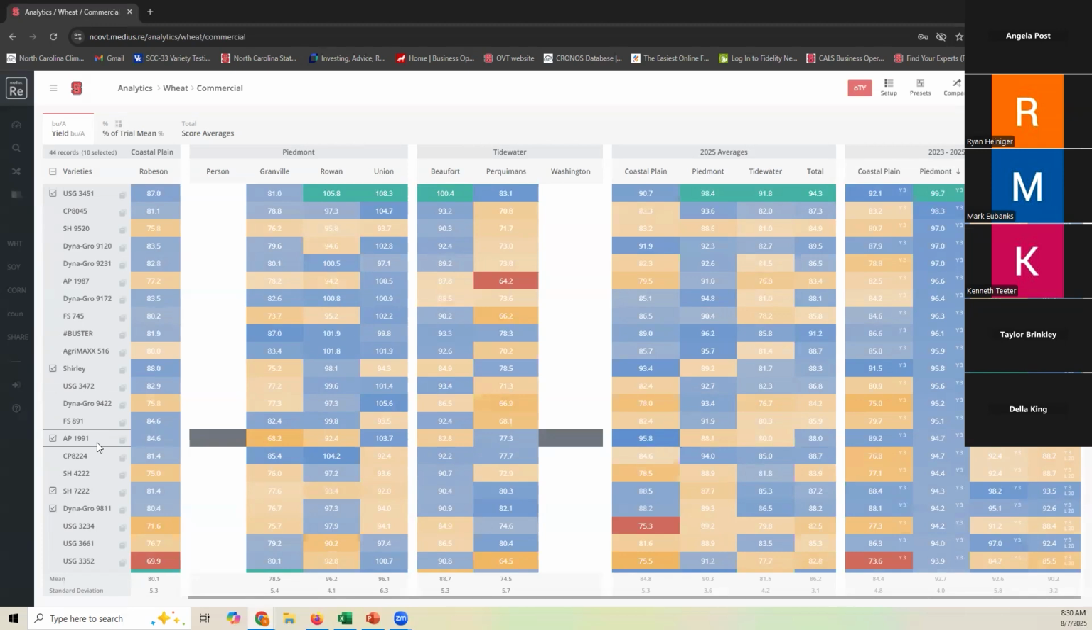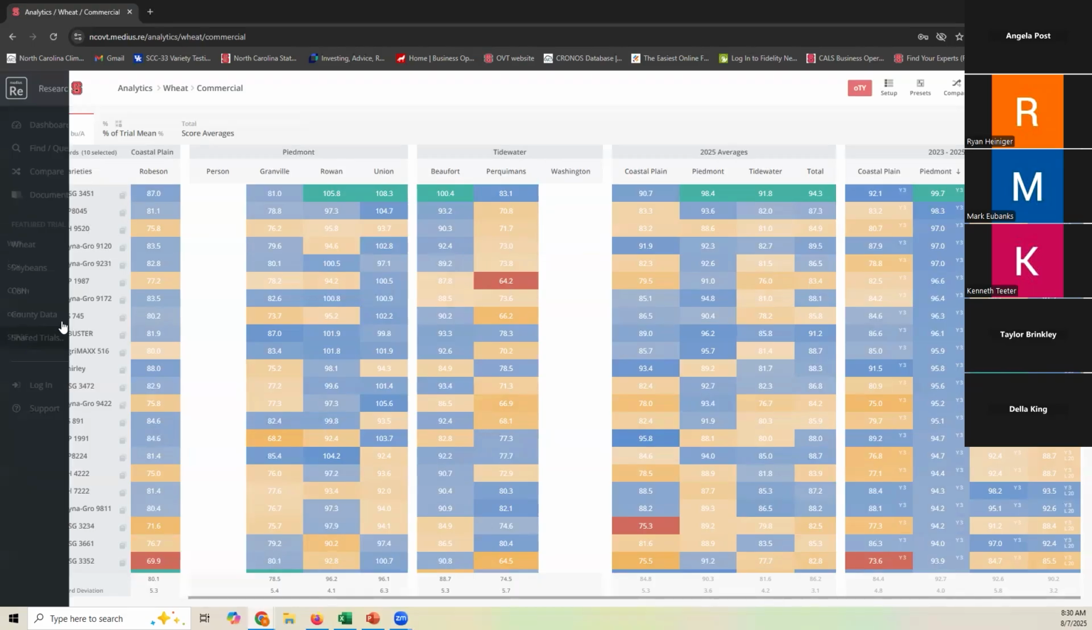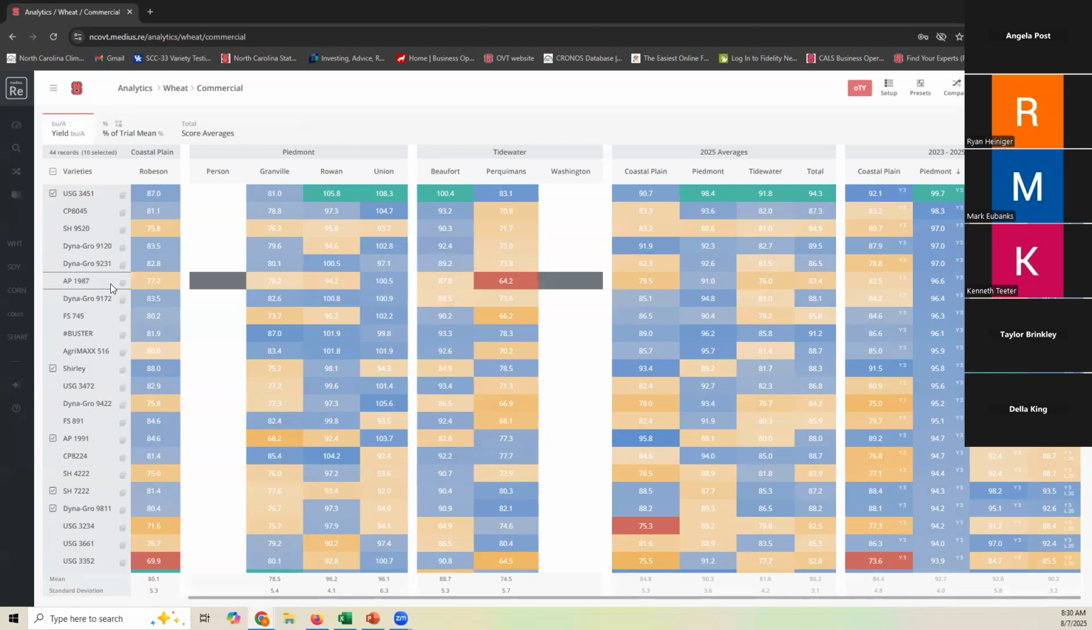Yes, you can make selections based off of statewide data, and you'll be very successful there. But what you're missing are the opportunities to find those varieties that may not have shown up well statewide, but have done really well in the environment or region that you're in. If I'm a Piedmont grower, yes, 3451's done well in Coastal Plain. It's done well in Piedmont, but I've got Cropland 8045, Southern Harvest 9520, Dynagrow 9120. I've got other options, got Harvey's 1987 that I can pull that may not have looked well in Coastal Plain.